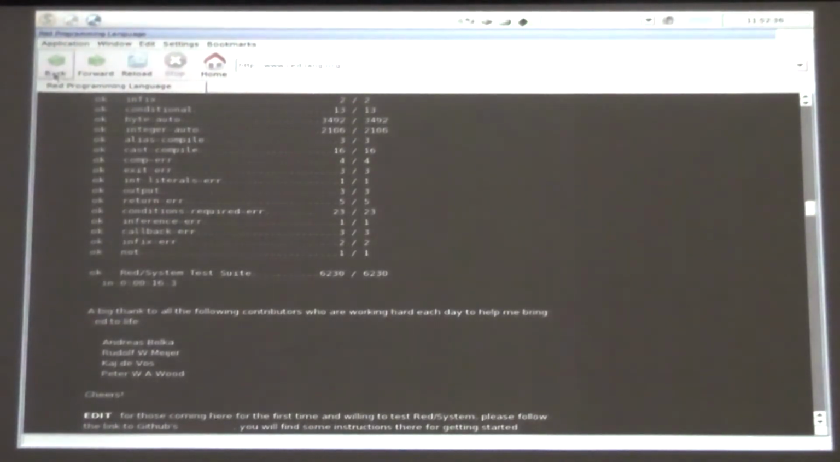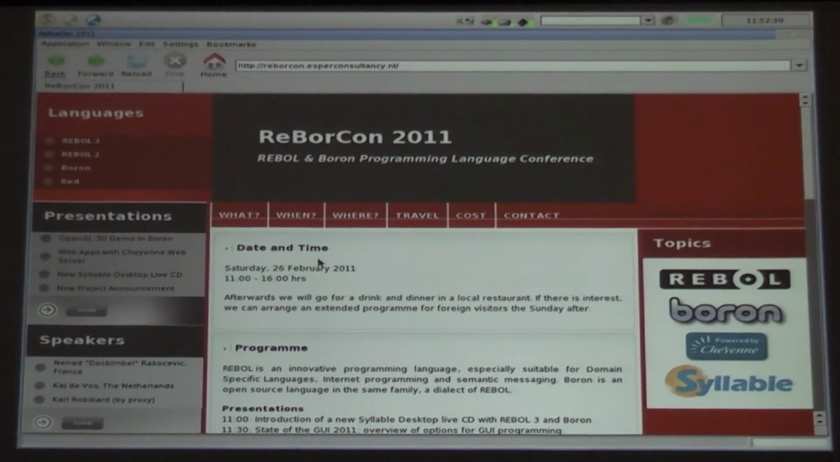Well, we should get back to the rest of the program for today. So this was our RebelCon conference in February, the first Rebol conference in a number of years, which is now followed up by similar conferences in France. So we set a nice new trend with that, and Red was introduced there, so we're very proud of that. But now to our current Silcon.